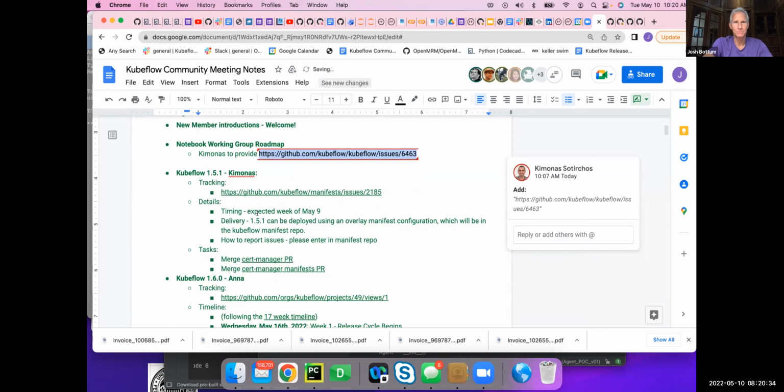So I guess we can talk about Kubeflow 1.5.1. Is that okay? Kimonis, again, this is something that you've been kind enough to lead the charge on. I don't know if Kartik is on, but I'd be glad to see if we could get an update on Kubeflow 1.5.1.